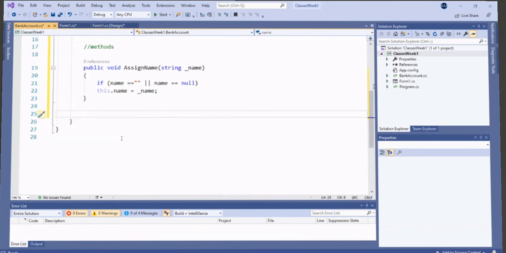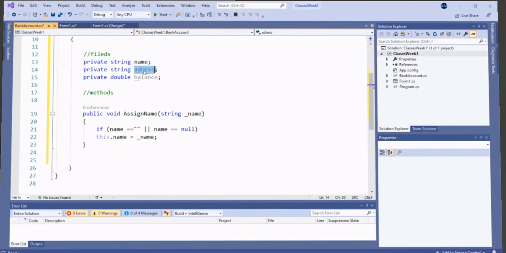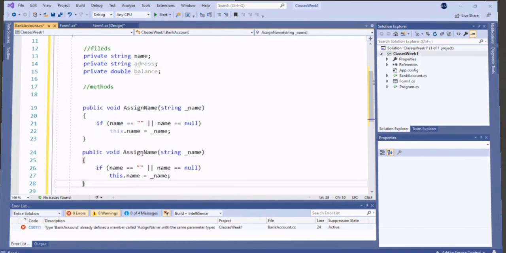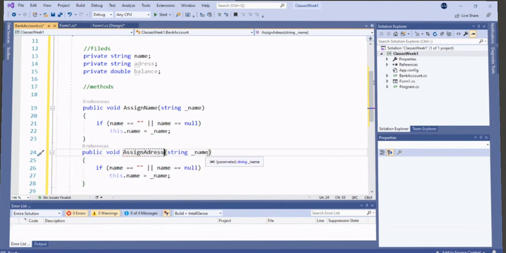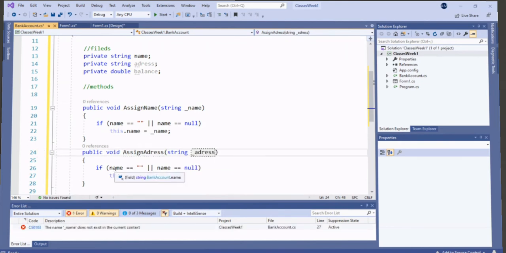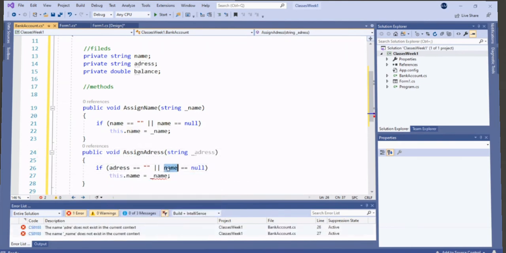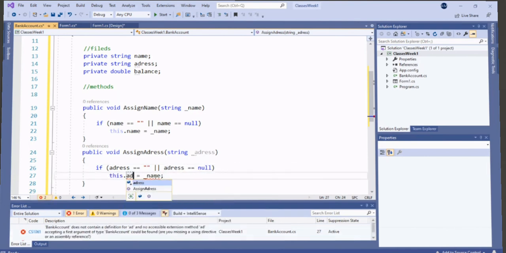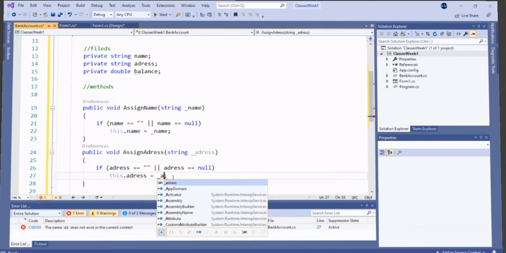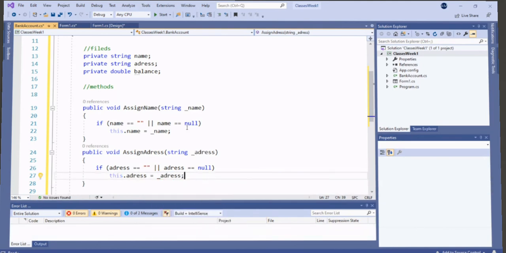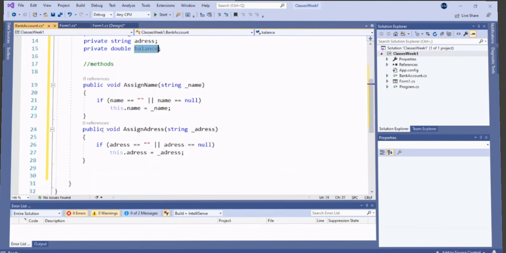restraint for it. Now we need something for the address. It's just something similar. Assign address. And here, of course, address, address, address, address. You got the idea. The balance is something different.